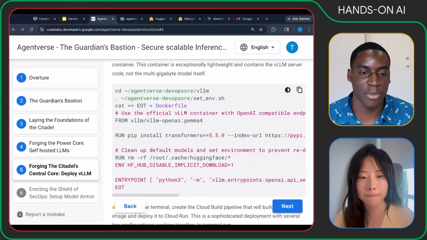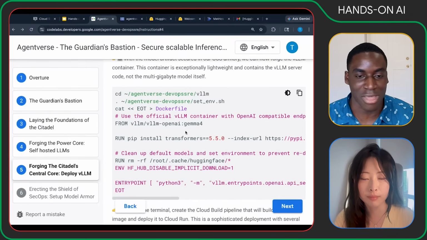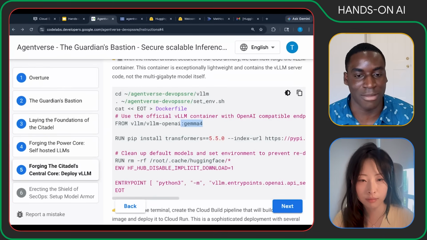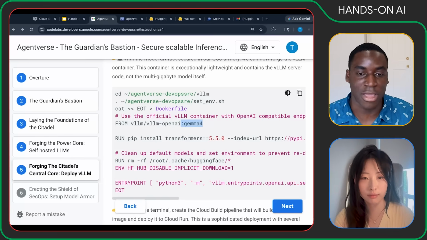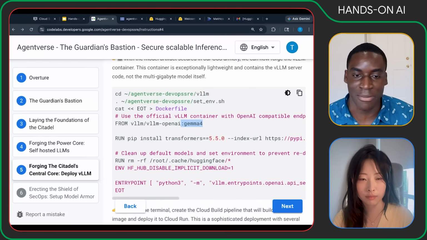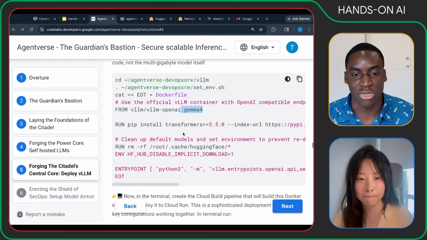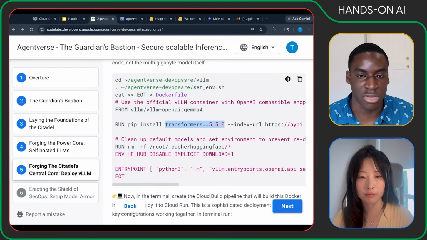Yeah, great question. So at the very first step, since Gemma 4 was just released last week, there's actually a version of the vLLM image that's specialized for Gemma 4. So essentially, we're pulling the Gemma 4 version of vLLM, just so it's optimized for inference with Gemma 4. And then what we now want to do is make sure that we're using a transformers library that's compatible with the newest version of Gemma 4.